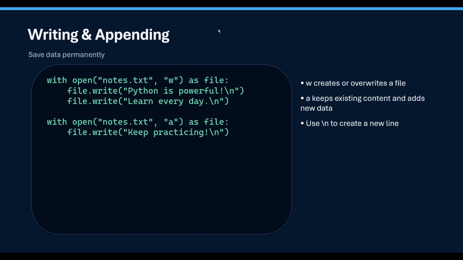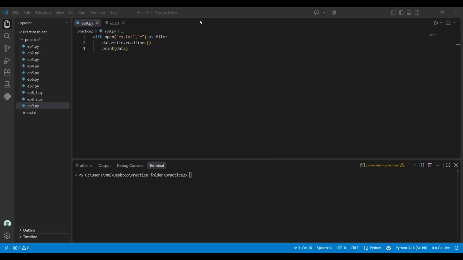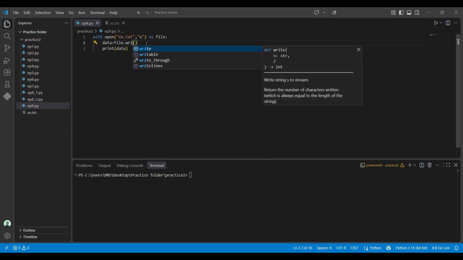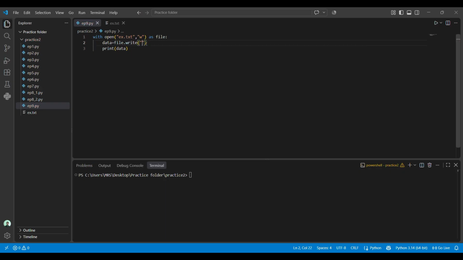Now let's come to VS Code to understand the code. Let's see the writing and appending mode. The syntax is quite the same, but we just need to change this. Instead of r, I'm going to give w for writing mode, and instead of readlines I will give the write function, and inside that what we have to write. Let's say I want to write, this is Naveen.